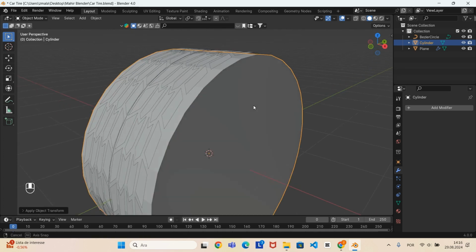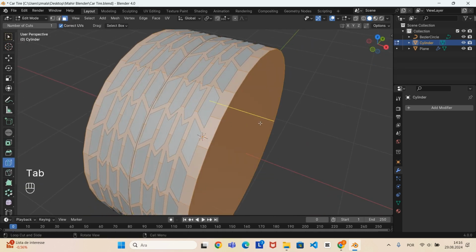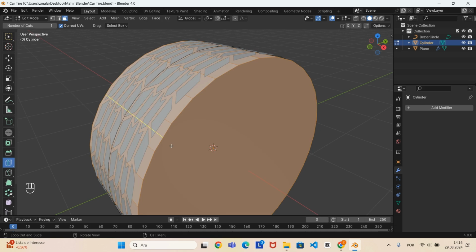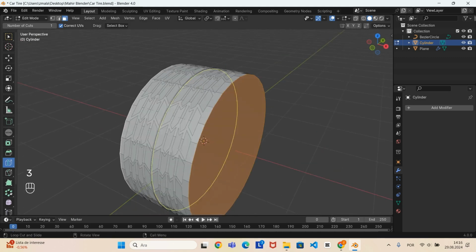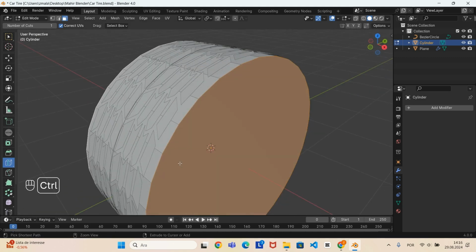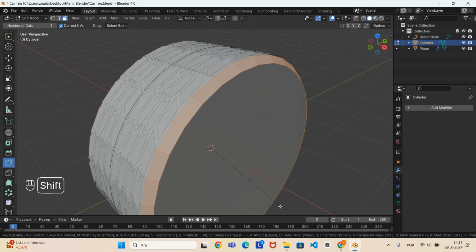And so after that, go to edit mode by pressing Tab. Then deselect all by holding Alt and then clicking A. Then in face selection, select these faces. Then hold Ctrl, then click B to bevel them. And move your middle mouse upwards to add some cuts while beveling.